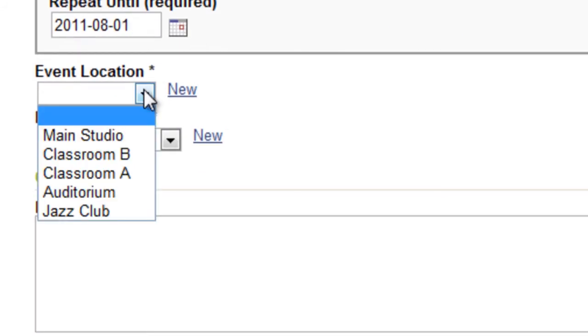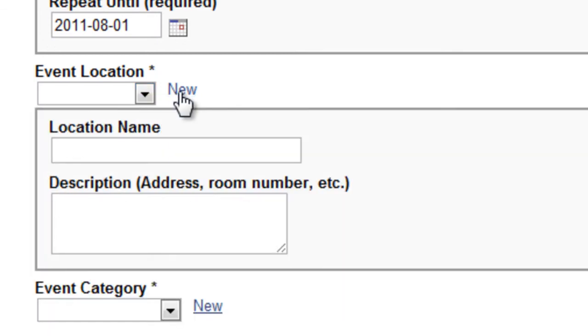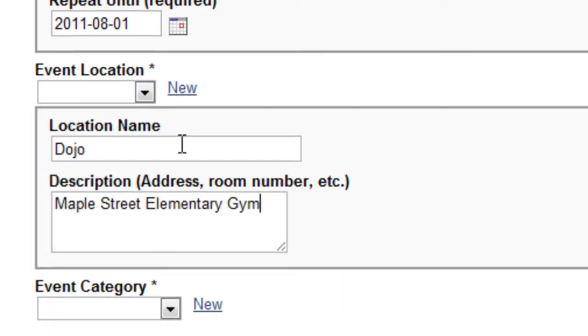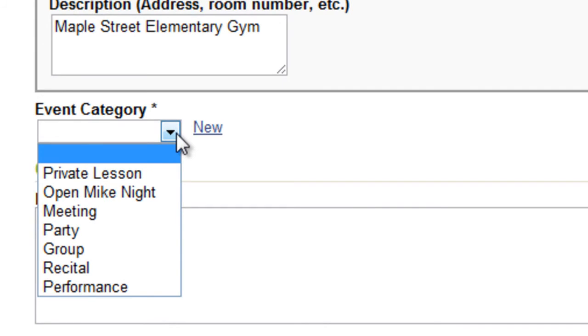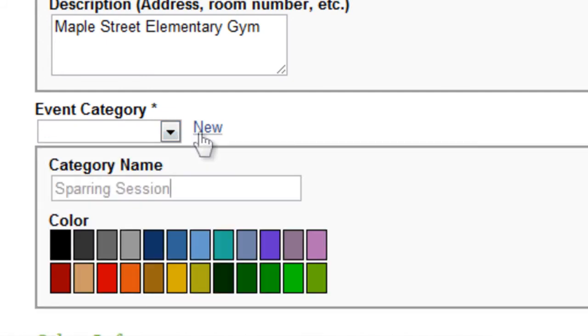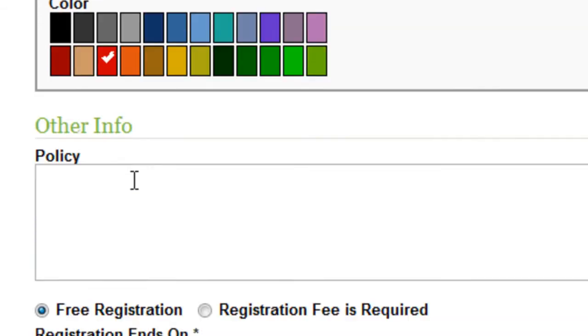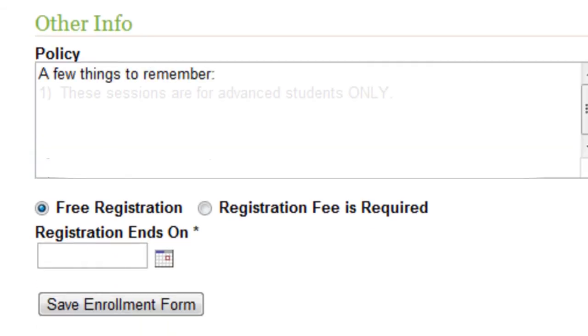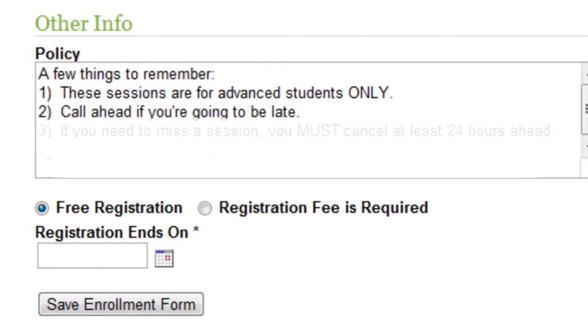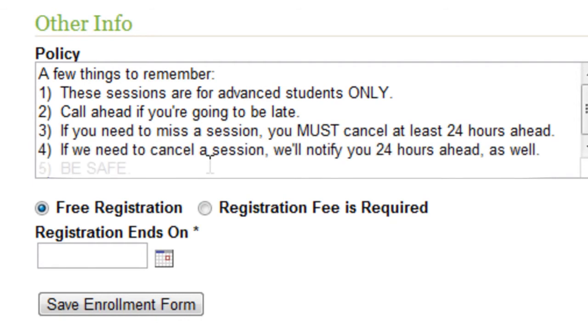Then choose the location where this event will take place. To add a new location, click New and enter a name and description. And choose the appropriate category, like a private lesson or a group rehearsal. To add a new category, click New, give it a name, and choose a color for our color-coded calendar. If you have any special requirements, prerequisites, or other guidelines for students who might want to sign up for your event, you can enter them in the policy field.